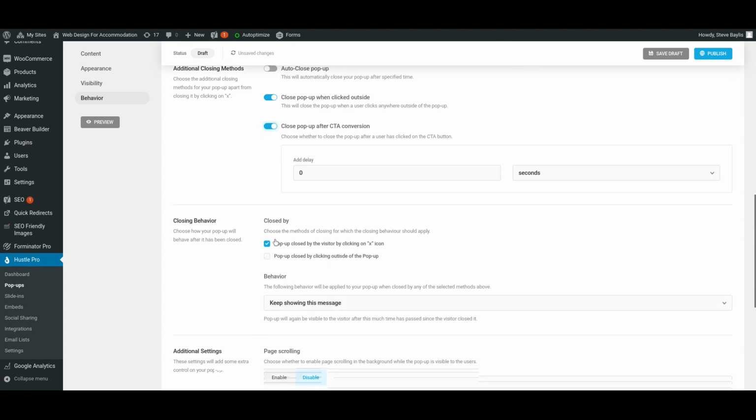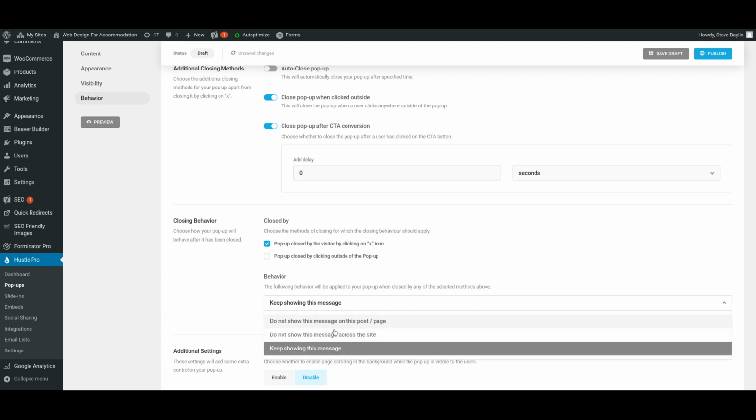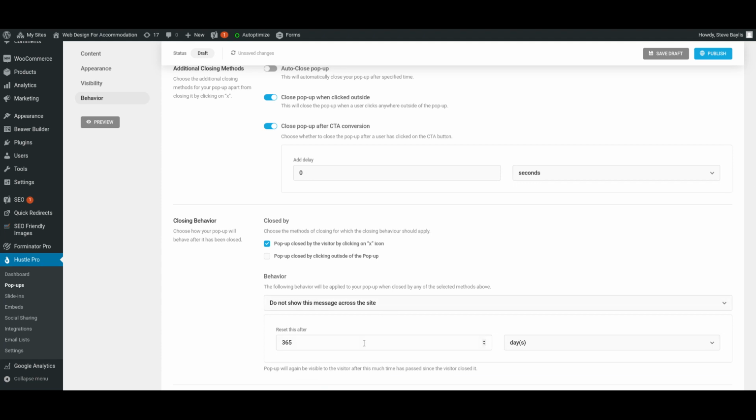Then you can choose a closing behavior method. If you have this one, keep showing this message, it will always show to that visitor on every page, for example. But if you have selected instead, do not show this message across the site, when they close it down, you can choose to have it reset after 0 days. That means that the next time they come onto the site, it'll show the pop-up again. Or you could change it to like 5 days. So if it's someone that doesn't come back frequently, or you don't want to show it to someone who does come back frequently, and you just want to show it intermittently, you just show it for 5 days, for example.